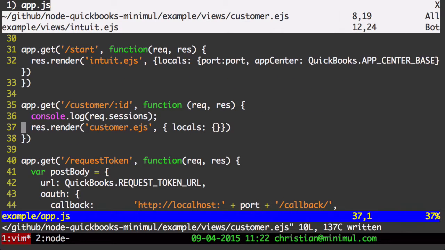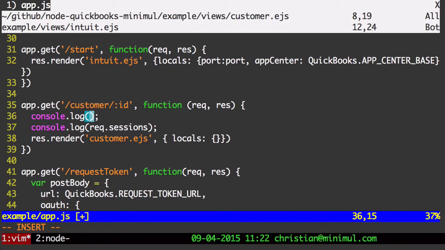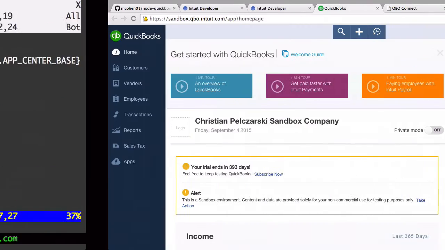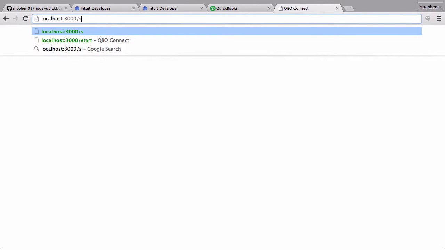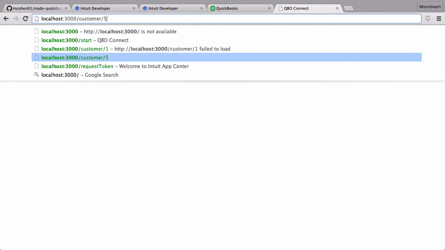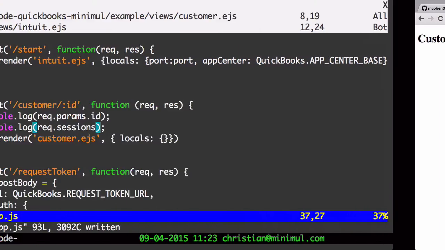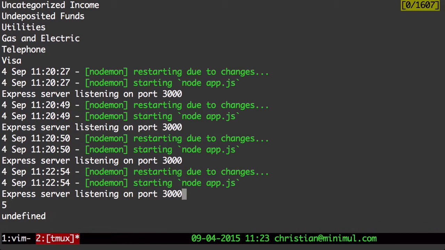You can get the params by doing request params, and in this case we want to see what the ID is. So let's switch over, and Nodemon restarted us here. Let's go to customer/5, and if we look at the output, we'll see here's the 5. The sessions are undefined right now, but we need to change that because we're going to need to reuse the auth token to make the call each time to QuickBooks.